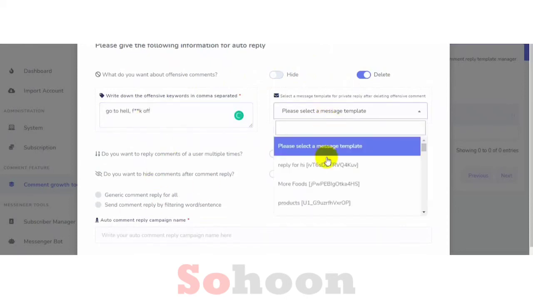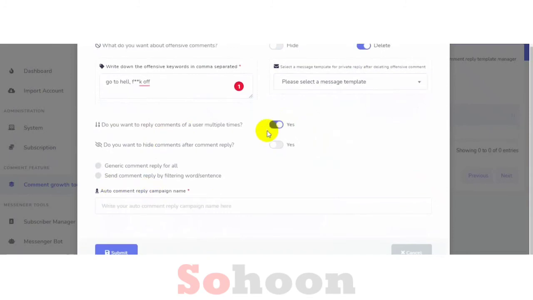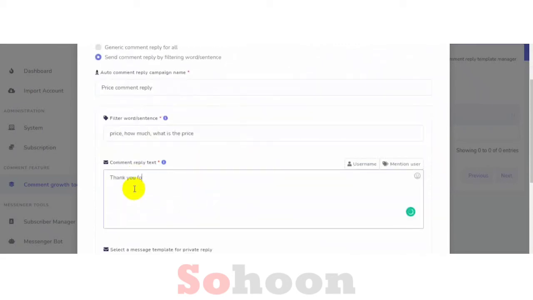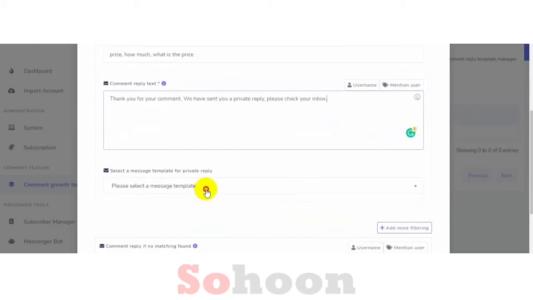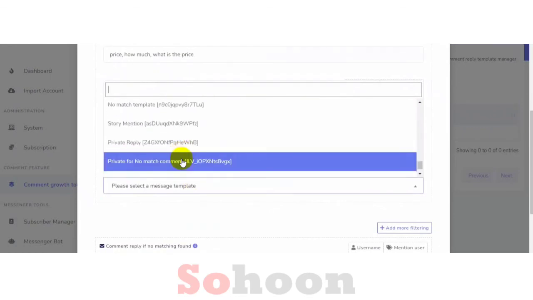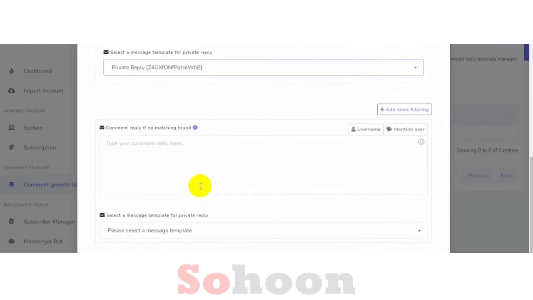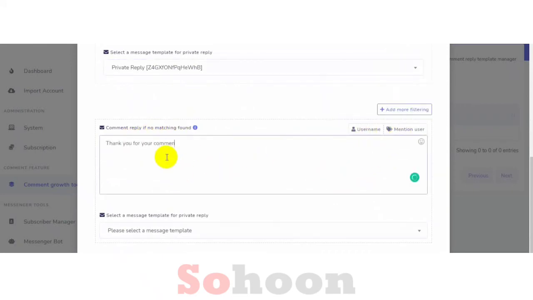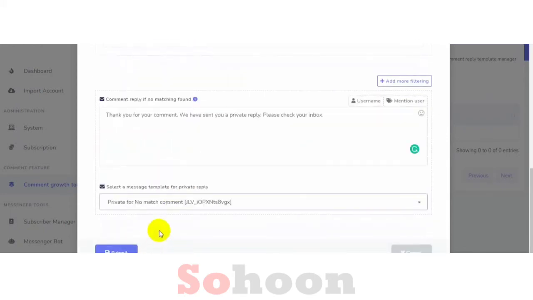We can also send a private reply to the commenter after deleting the offensive comment. Give a name for the campaign and write the filter word or sentence. Write the comment reply text. Select a message template for private reply. Put a different reply text and select a different message template for no matching found. Finally, click on Submit.